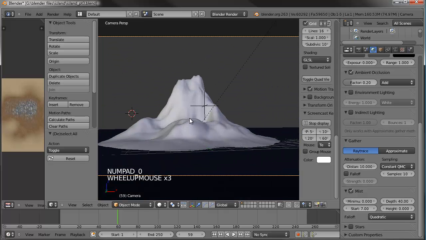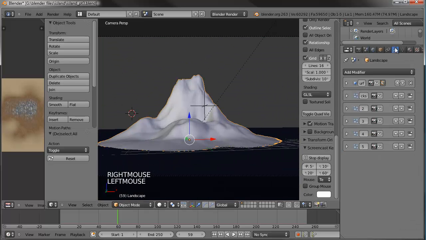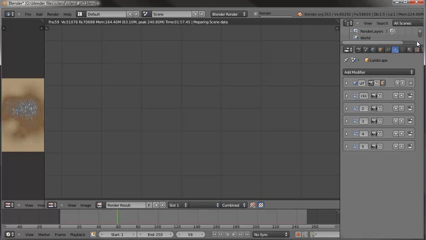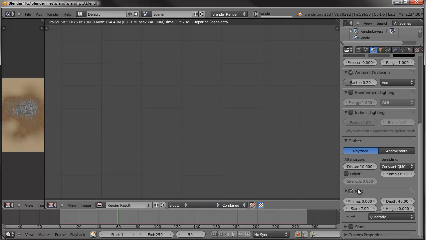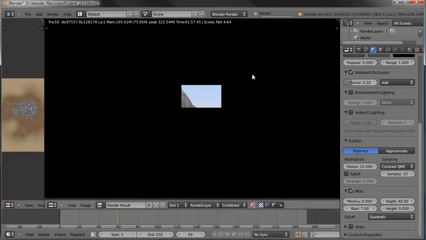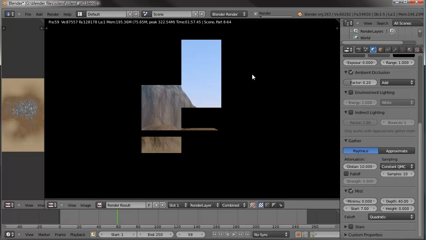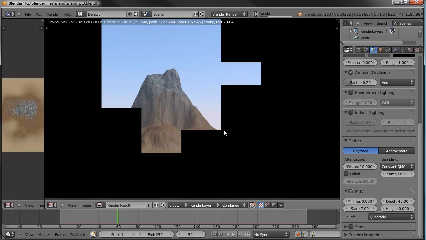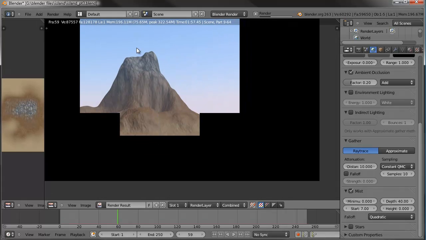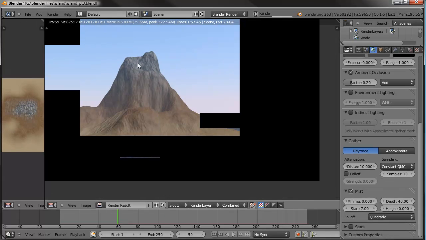So if we were to render now, just real quick, let me turn off all these guys so we don't have to wait on it forever. Go ahead and hit F12. And we turn that mist settings on there, right there, under our world settings. So I'll go ahead and let you watch some of the render here. And you can already see the top of the mountain is kind of blurred out a little bit. And as you get further down, closer to the camera, the shoreline, it looks a little bit more clear, more sharp.